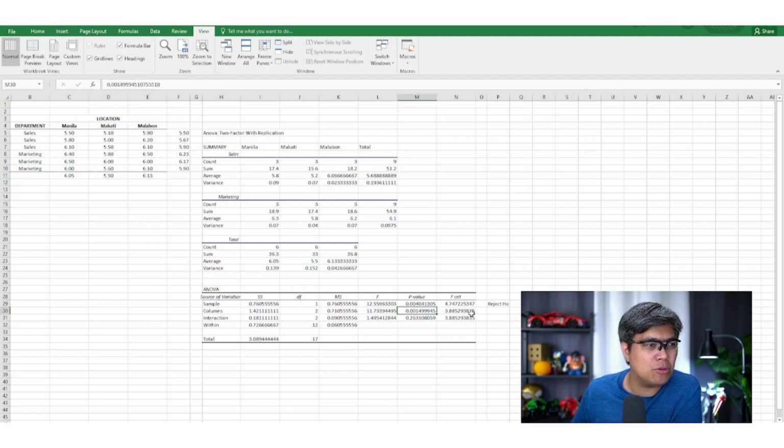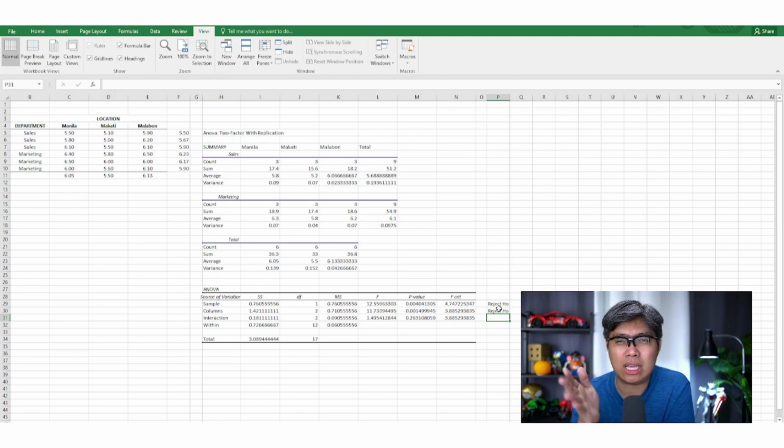Based on the conclusion, again, less than 0.05 yields a conclusion of reject the null hypothesis, meaning that there is a significant difference among the different locations. So based on the single-factor and two-factor analyses that we did here using ANOVA, it yielded the same result, that there is a significant difference.